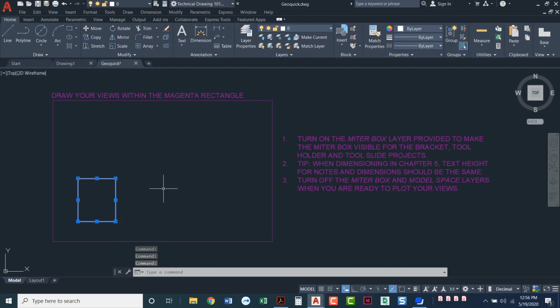When you have something selected and you don't want it selected anymore, you can press the escape button on your keyboard, and it just deselects whatever you have selected.